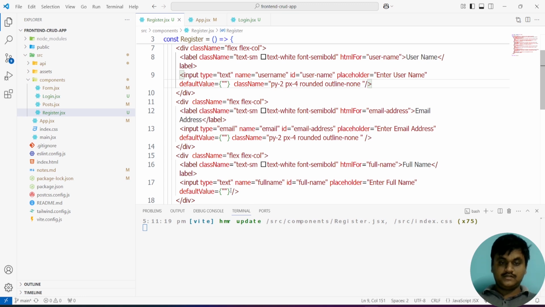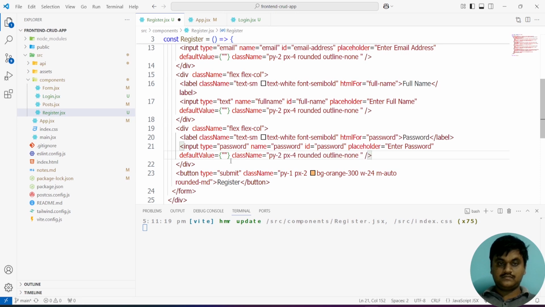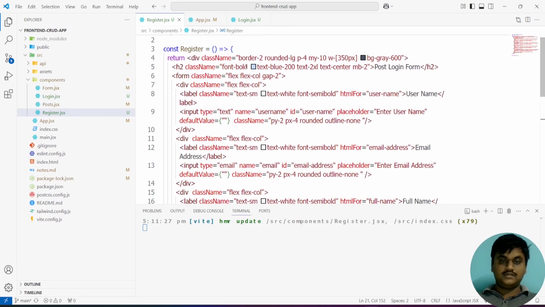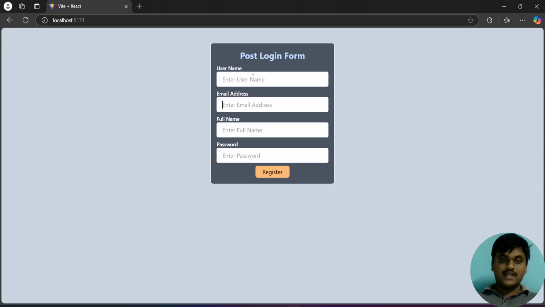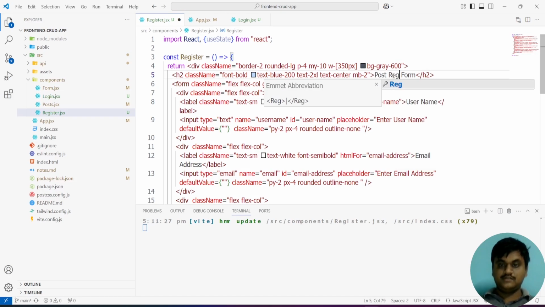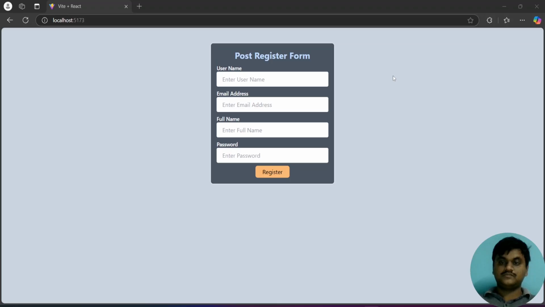Paste here and paste here and paste here also. See, now we got the input form. For controlling this login form, sorry, registration form, change here to registration form, or you can simply give registration form.